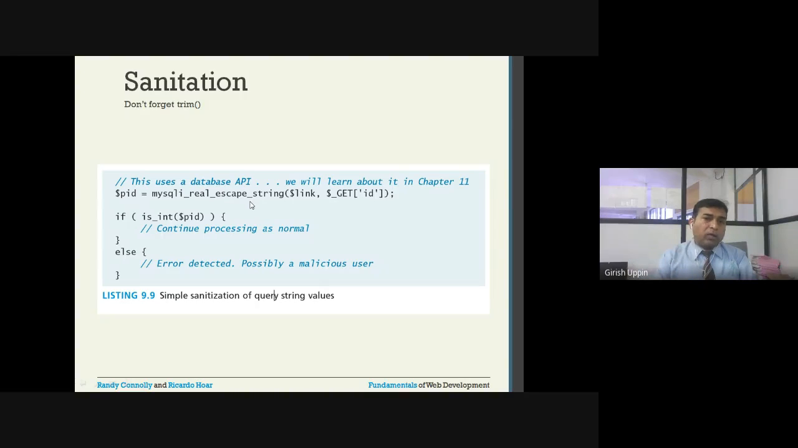Something went wrong, and you can catch that error, and you can take corrective action.